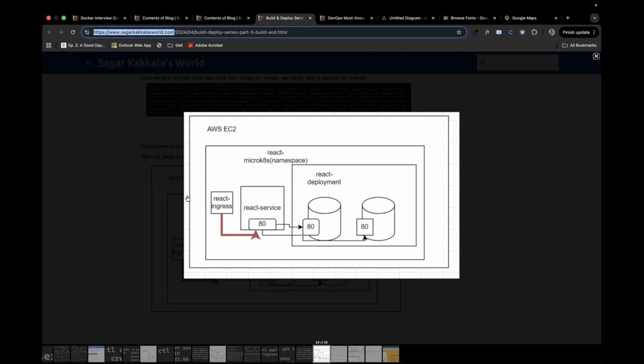If someone tries to access sagarkakkalasworld.com, since this would be in Kubernetes, it goes to a service provided by Kubernetes, which I'm opening on port 80, and this goes to my pods. From this port it will access, let's say, inside my pod, port 80. This IP colon 80 would be redirected to pod colon 80.